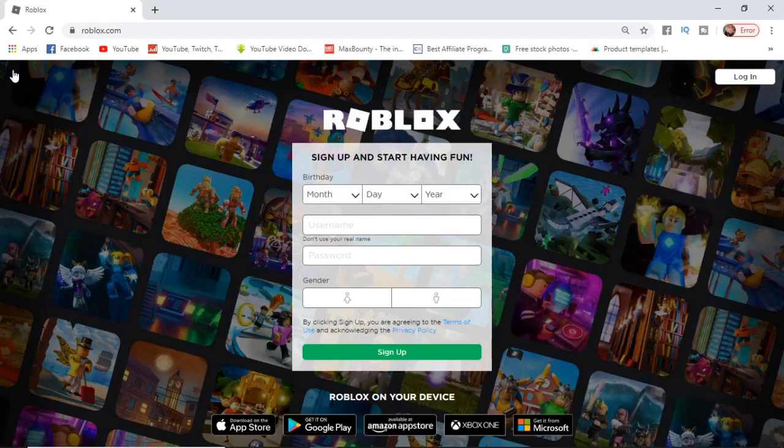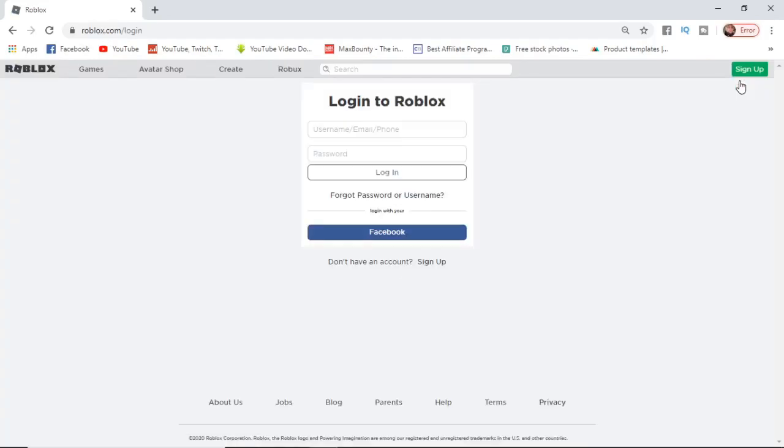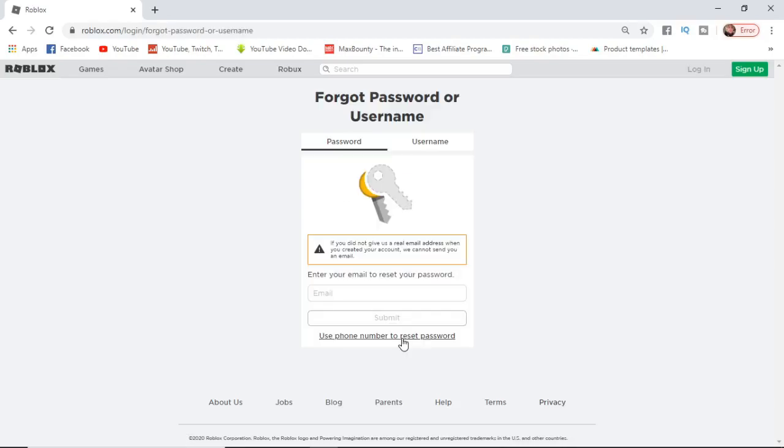So once you've got to the Roblox main page, make sure you go to login in the top right corner. And then once you've gone to login, click on forgot password or username. And then once you've got to this page, click on use phone number to reset password, because obviously you haven't got your email address.